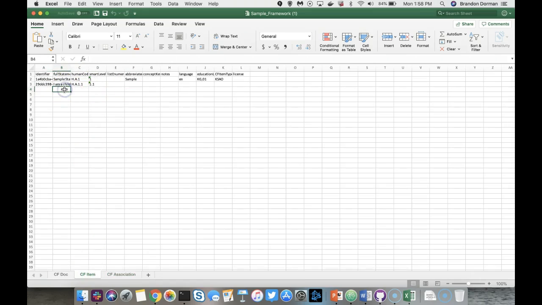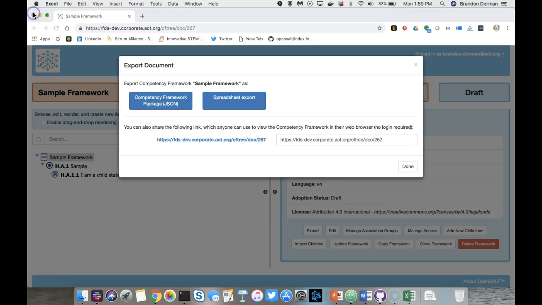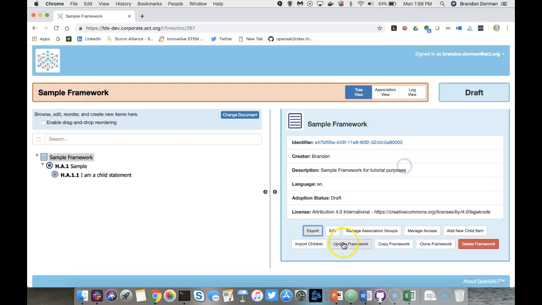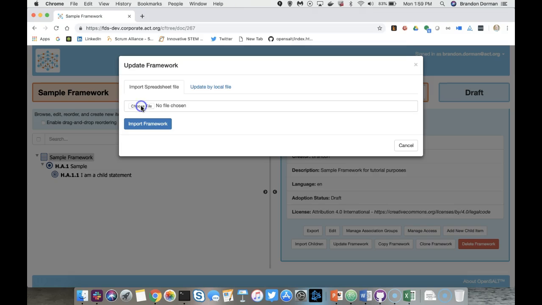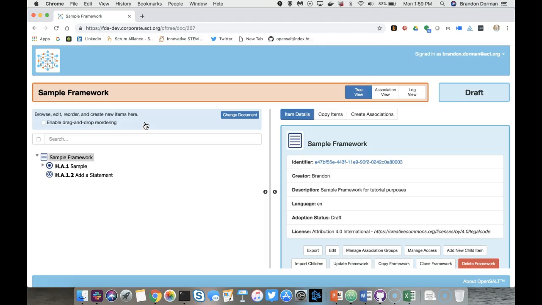So as I make these statements here, I'll go ahead and just add a statement here. And I'll give it a new human coding scheme. And then of course my smart level will look something like this now. So the smart level works like a normal hierarchy would, as you would expect it to. And that just helps to create the relationships as I go up. So I'll hit save here. And then to update my framework, I'll hit update framework. My spreadsheet. There's my file. And it should take less than a minute. And there we go. I've now made my second statement there.